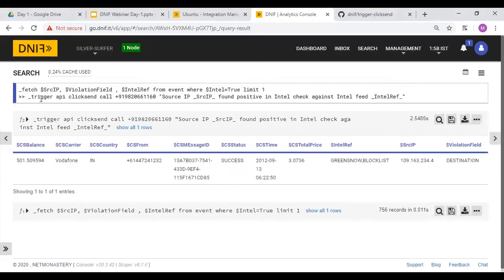So by using the directive, the sentence the lady mentioned is source IP, and the person read the source IP address, found positive Intel, check against Intel feed and the Intel reference number. So you can provide or customize the sentences however you want.